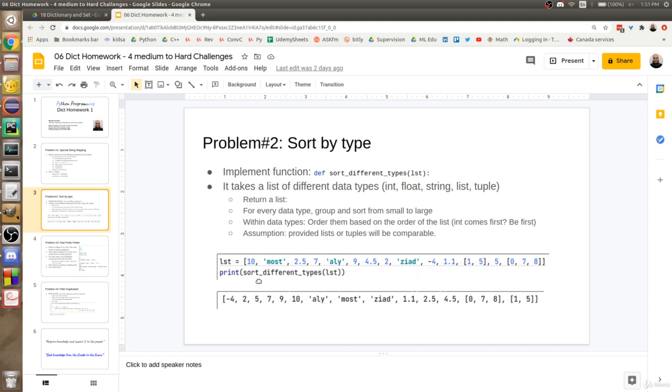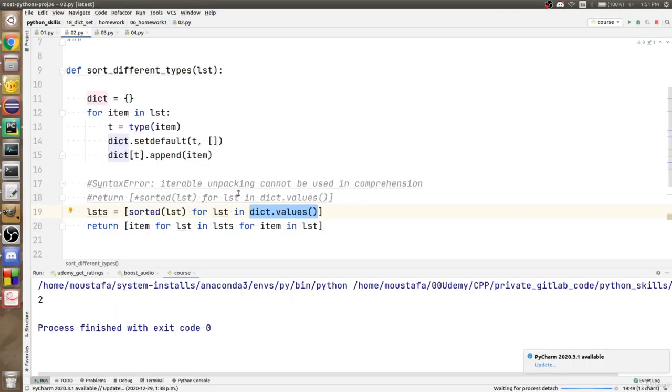For example, the map will have an int, then we'll have a string, then we'll have a float, then we'll have a list. It will have the list of data types in this order. So we actually solved the order problem. At this moment, we have a list of data types, and within every data type, we have the items sorted. The remaining thing is just to do another list comprehension and mix all of them together.